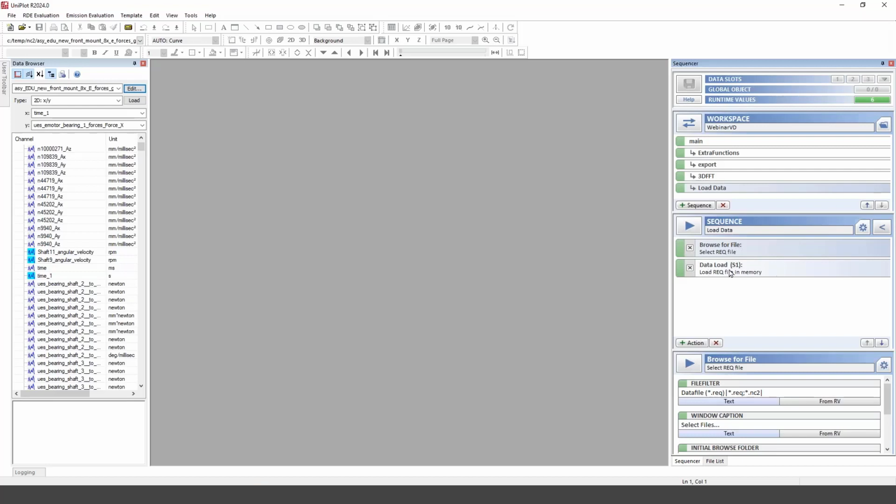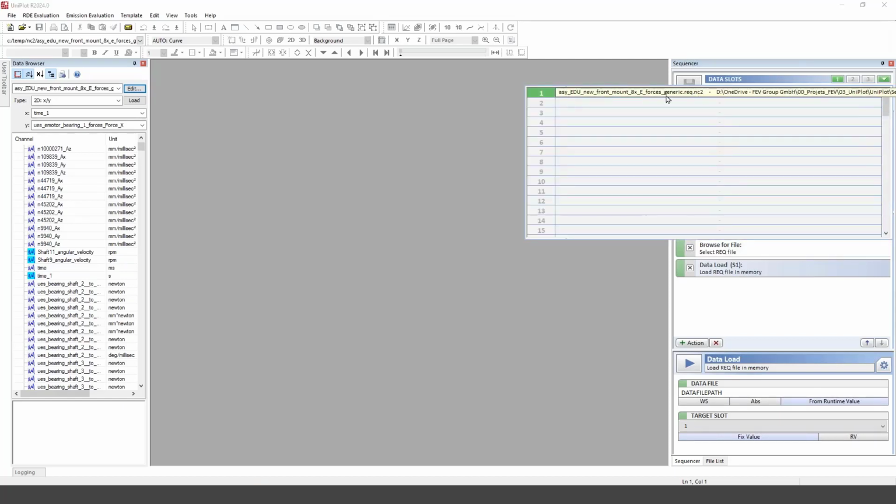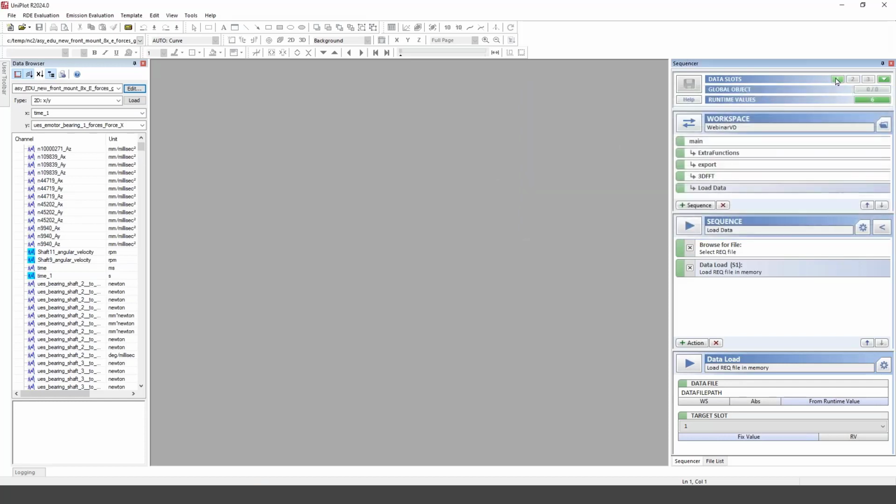I double click here and you can see that this has become green. If I have more files, I can load a lot of files. And I can see which files are loaded by clicking here. Okay, this file has been loaded, good. And if I click on this button, it can be useful, it's loaded in the data browser in case you want to check something.